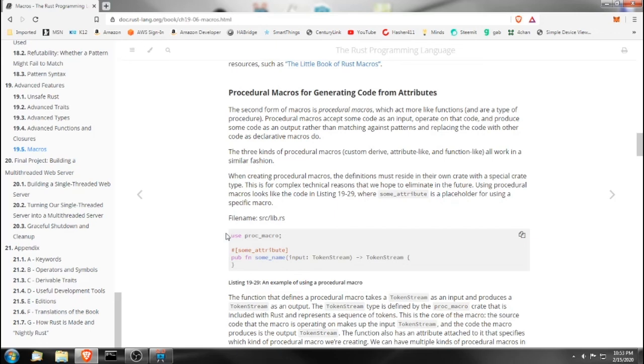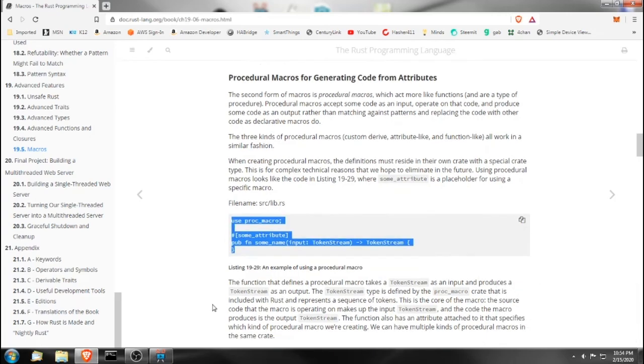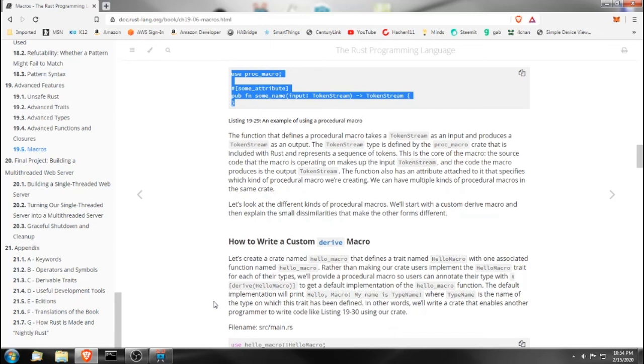The three kinds of procedural macros, custom derive, attribute-like, and function-like, all work in a similar fashion. When creating procedural macros, the definitions must reside in their own crate with a special crate type. This is for complex technical reasons that we hope to eliminate in the future. Using procedural macros looks like the code in listing 19-29, where some_attribute is a placeholder for using a specific macro. Listing 19-29, an example of using a procedural macro.